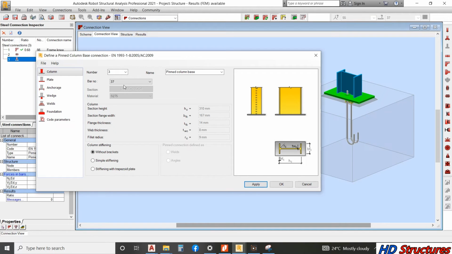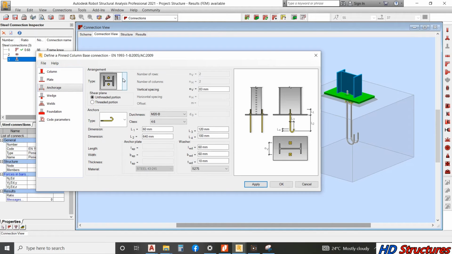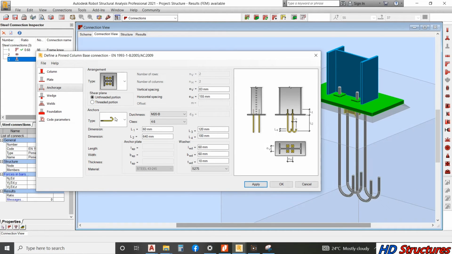So since we use pin, it's a pin design, so it's not a fixed design. Your pin designs are easier to design. There is no transferring moment, there is no horizontal force. So anchorage here, we'll go for this. Immediately you apply, you see your changes there.